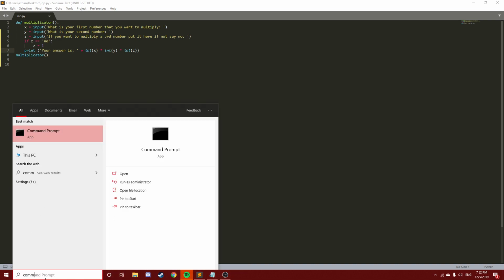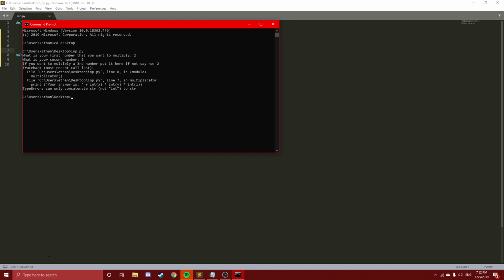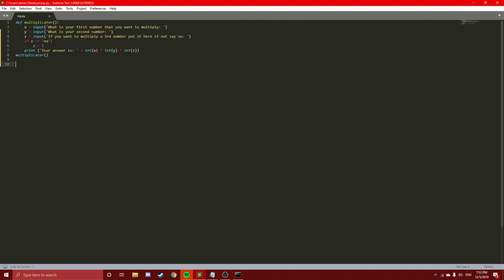Oh, I backslid, took off command prompt. So let's do this. imp.py. Let's just do 2 times 2 times 2. And it's going to say "can only concatenate string, not int, to string." So what this is saying is you cannot print a string plus ints. So what are we going to do now?